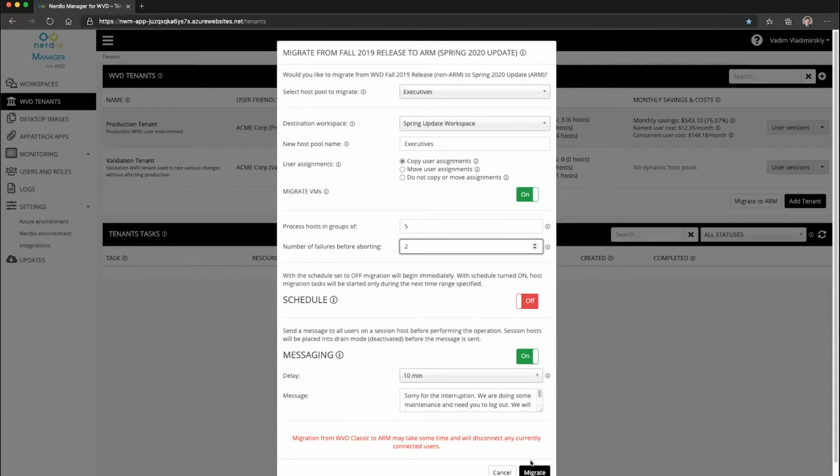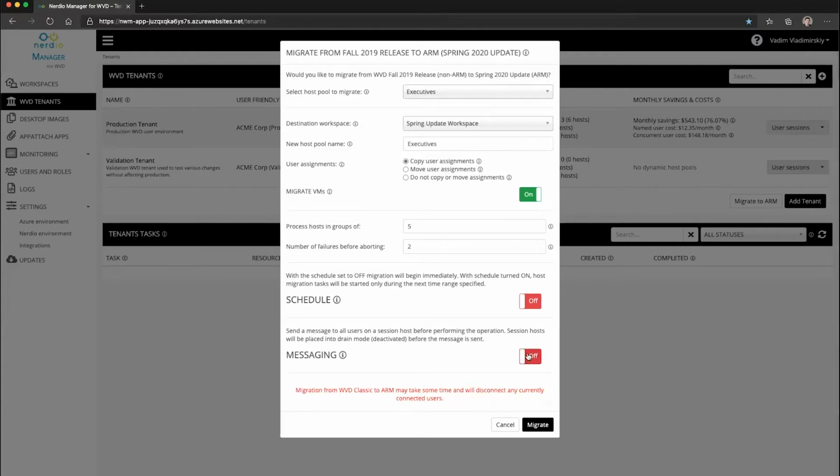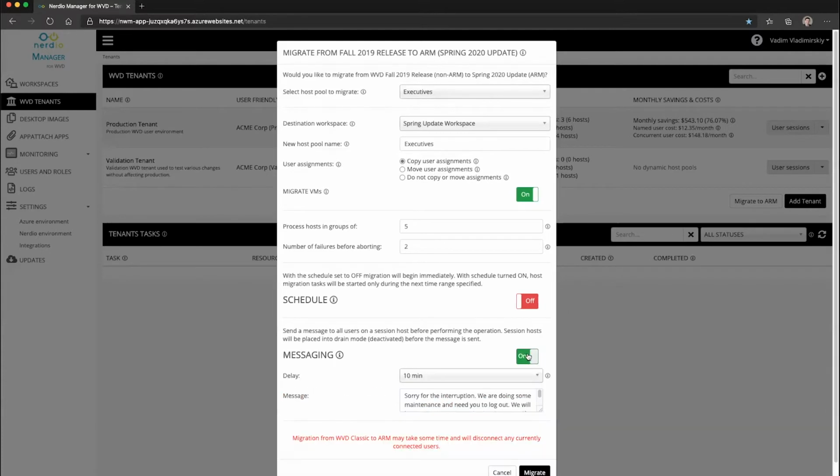Then you can click migrate at this stage, in which case any users who are logged in to any of these existing hosts will be asked to log off. They will get this message that you can configure, and you'll be able to specify how long of a delay to give these users to log off. If you were to turn off the messaging option, then the migration process would begin immediately.